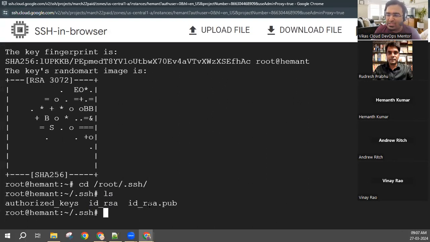Now I have two keys available: id_rsa and id_rsa.pub. The .pub is the public key, and id_rsa is the private key. Got it? Yes or no? Yes, sir. Got it. Two keys have been generated. Okay.